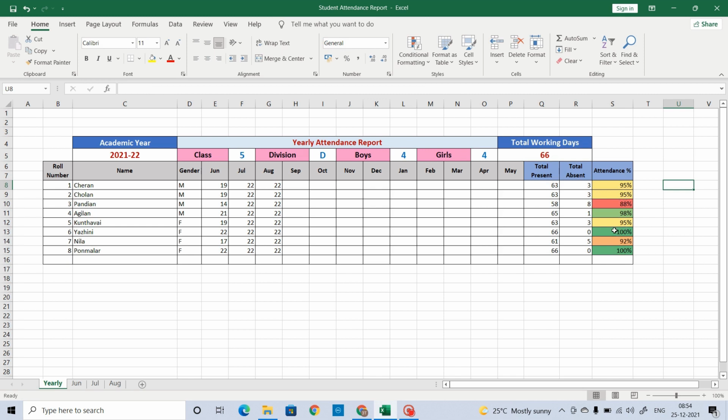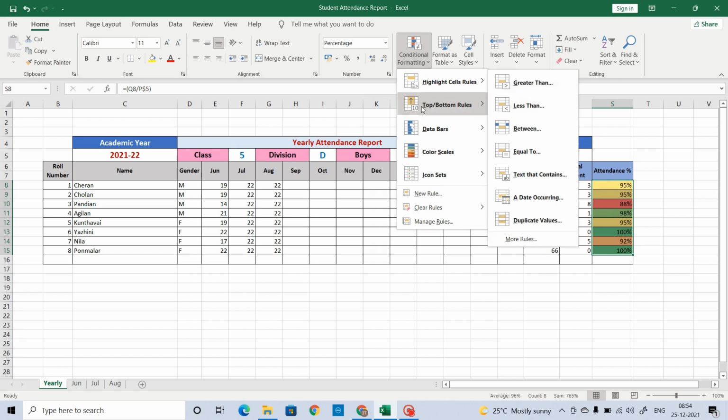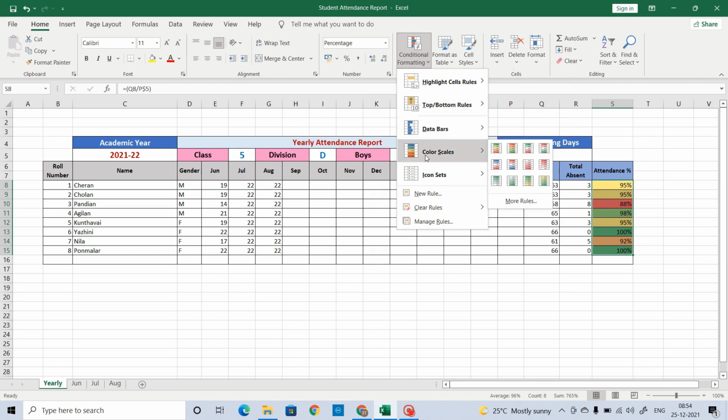And one more thing to notice here is the color grading, right? That is based on color scales. Again, this is done using conditional formatting. Go to Home, Conditional Formatting, and then Color Scales. Here I have selected the first one, green, yellow, red. So red will be for the least value and green will be for the top value.